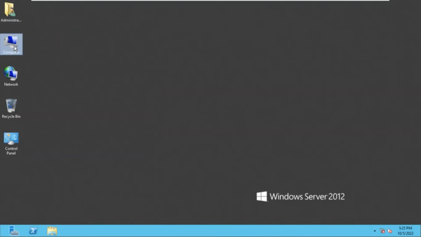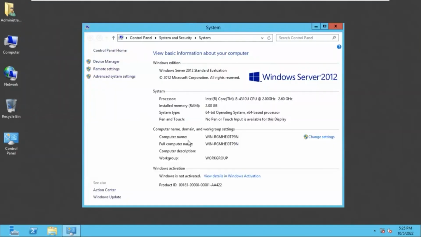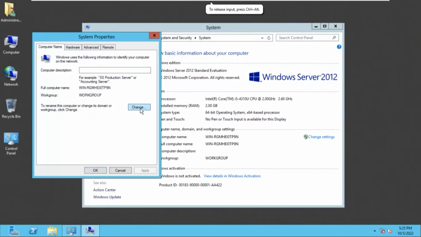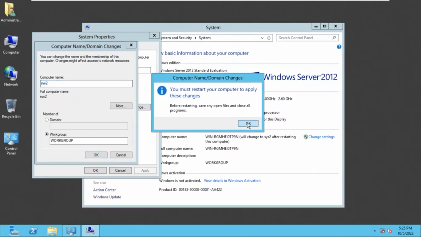Now give some simple system name. So yesterday we made the first machine name as sys1. So I'll make this machine name as system2. Same: right click on the computer, click on change settings, click on change. Now here give some simple name like system2. So by default it will be in workgroup.